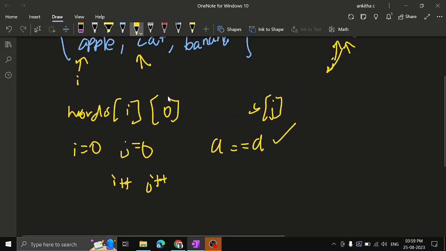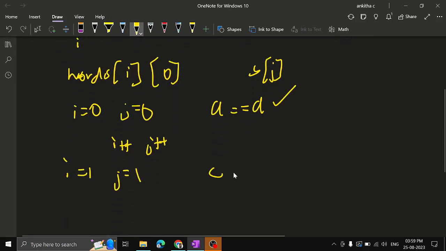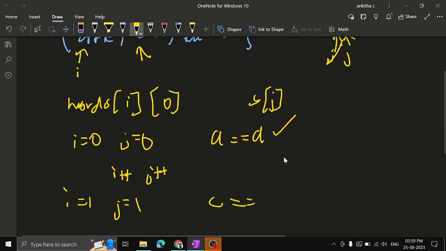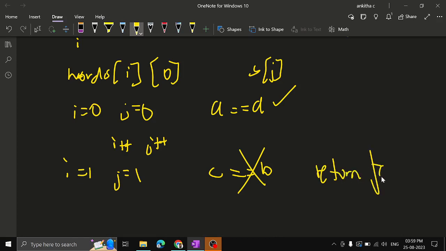Again check words of I of 0, so I equal to 1, J equal to 1. Words of I of 0 is C, the character. Is it equal to S of J, that is S of 1, that is B? Is C equal to B? No. In this case you just need to return false.